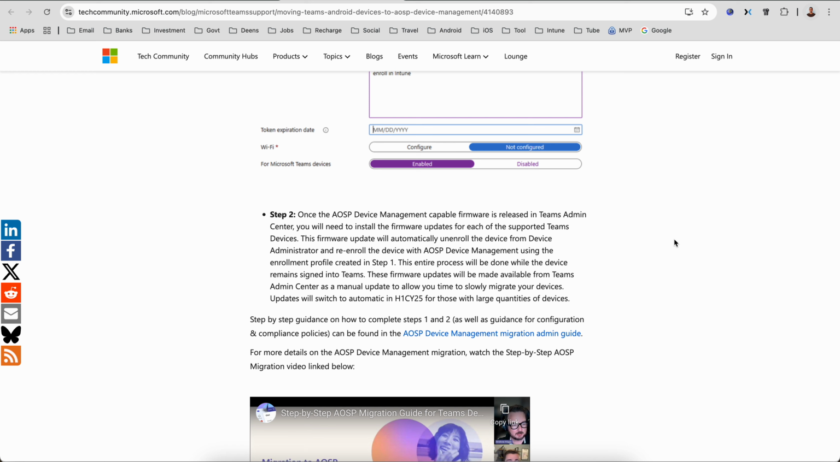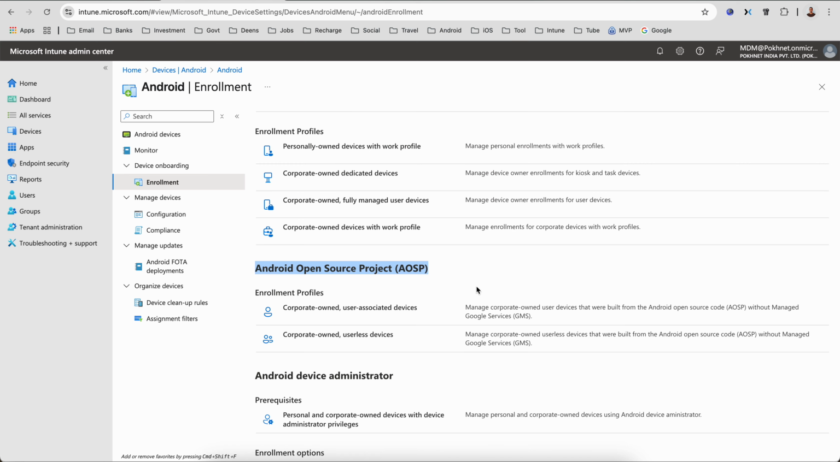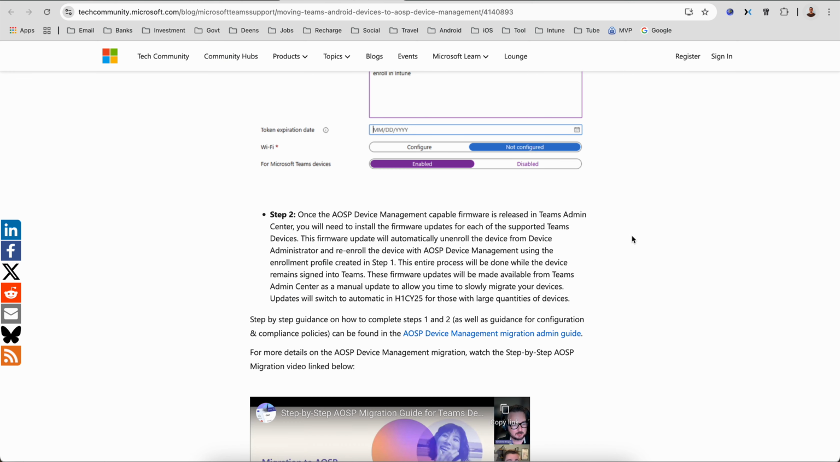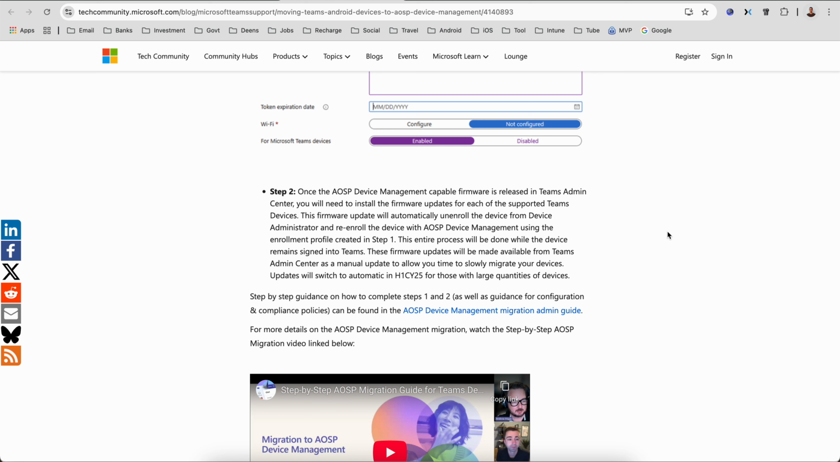enrollment profile created. So what you have to do, first, if you have not migrated, you have to create the profile here and then upgrade the firmware from the Teams management, and once the firmware update runs, it will automatically unenroll the devices from the device administrator and automatically re-enroll the devices with AOSP device management. The entire process will be done while the device remains signed in to Teams.